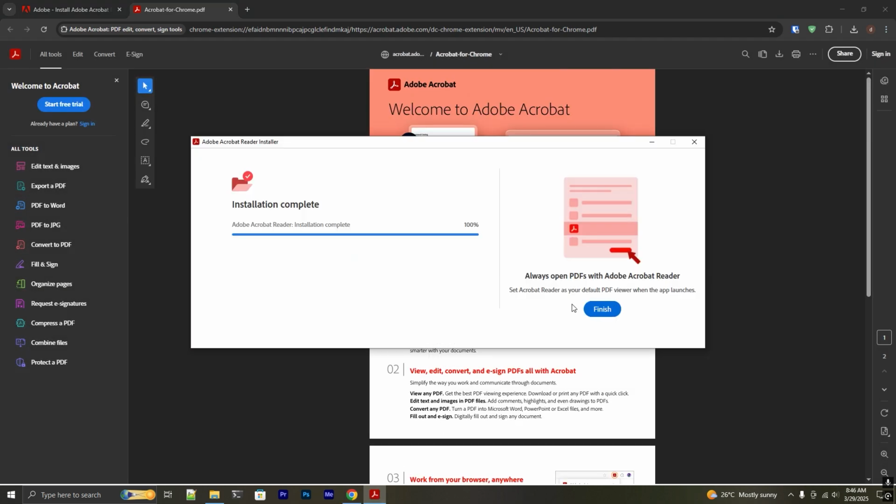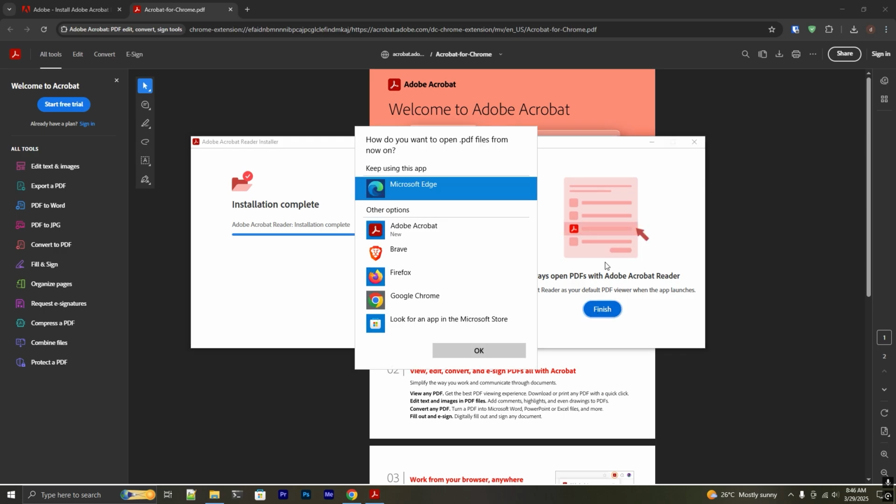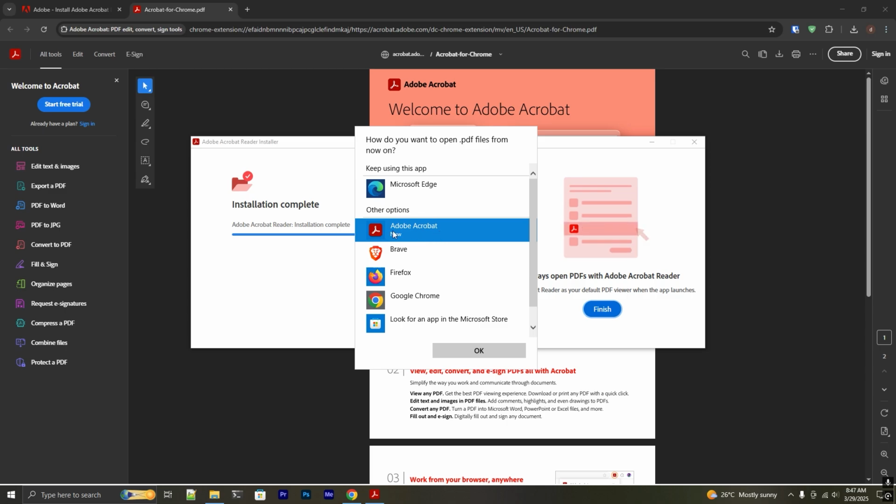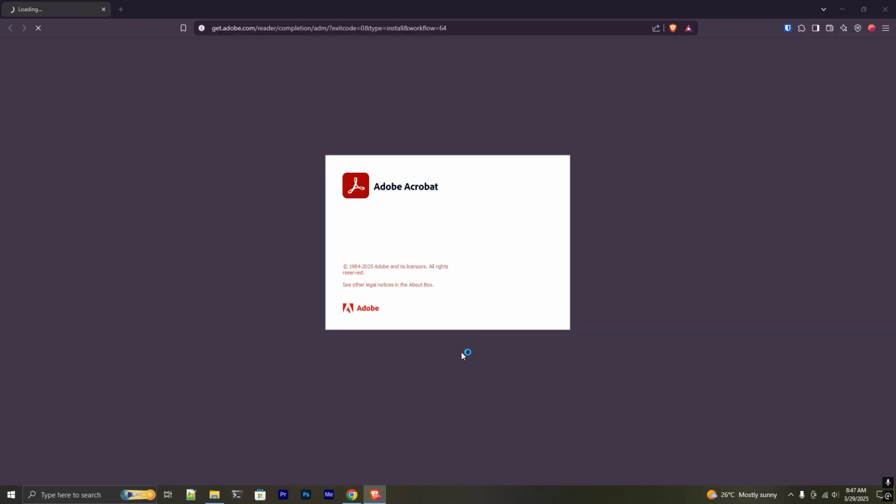And also, if you click finish on this installation window, you can set the default PDF opening program to Adobe Acrobat. If you don't want to do that, just keep your default application and click OK.